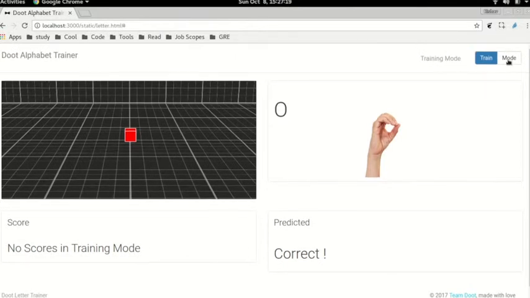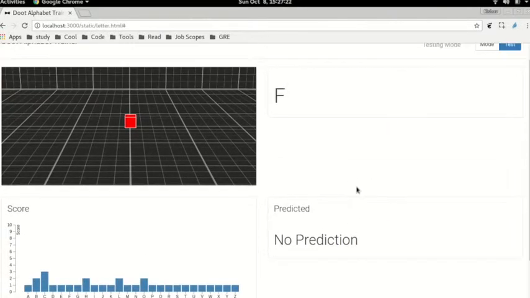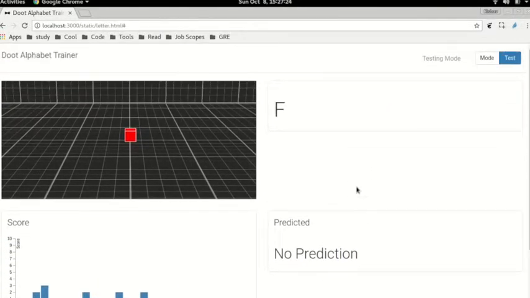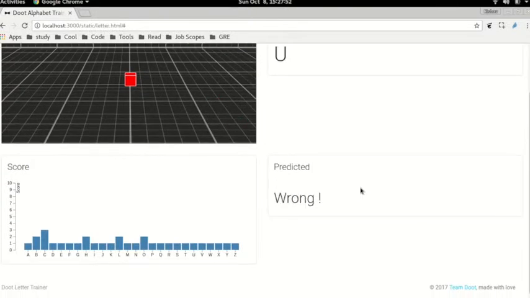Now we can change the mode on the upper right corner of the screen, and now we'll be able to test on the set of signs and gestures that we have learned so far. This score section on the bottom left part shows you the report of the test.